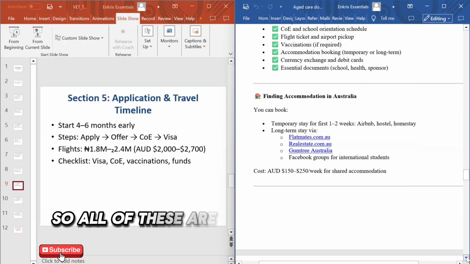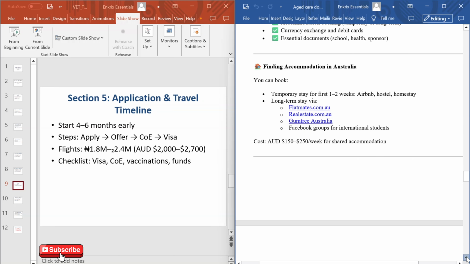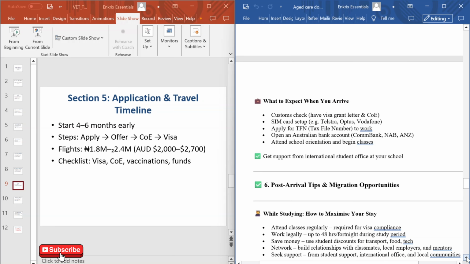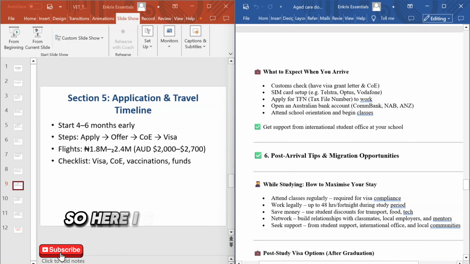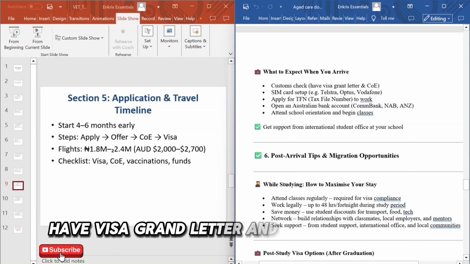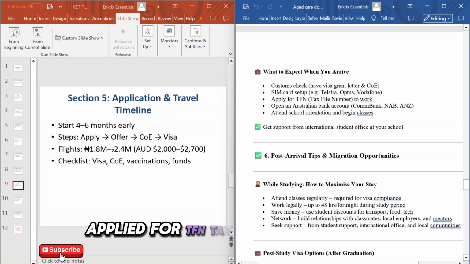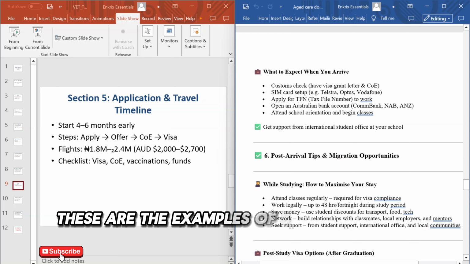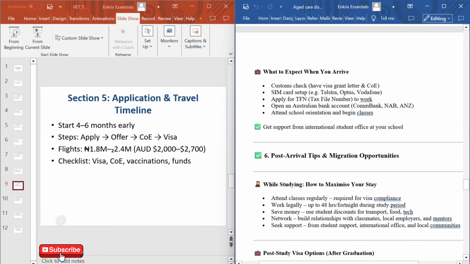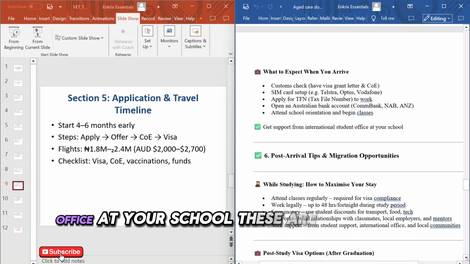So all of these are just additional details for you. All right. So here, I said what to expect when you arrive. Customs check, have visa grant letter and COE, SIM card setup, apply for a TFN, tax file number, to work, and open an Australian bank account. These are examples of banks they have there. Attend school orientation and begin class. Get support from the international student office at your school. These are just extra tips, okay?